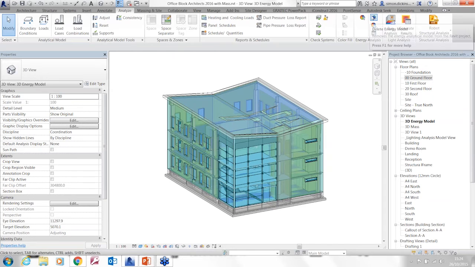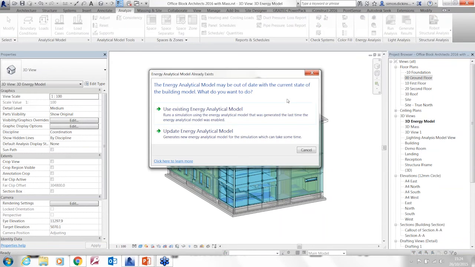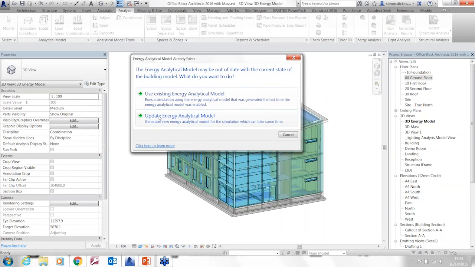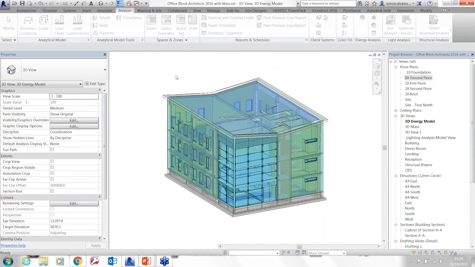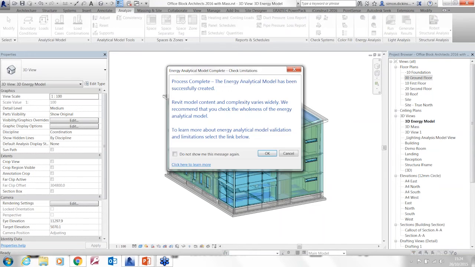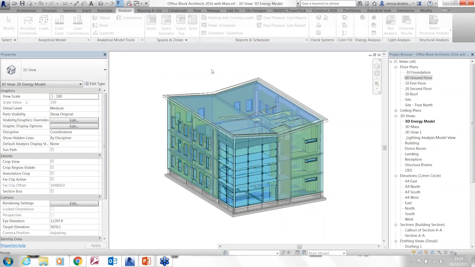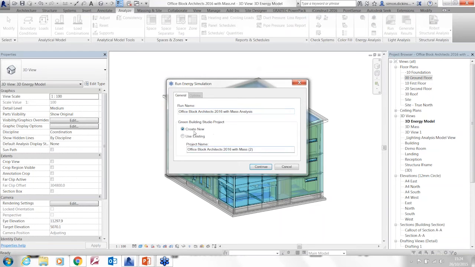Once I've created my energy model, I can now send this off and then use the existing analytical model, or I could update it. We'll just update that in case I've created any changes in the cloud. So now I can go OK, and we can upload this. Now this model I've already set up, so it's an existing one. So it's now going to upload this, and it's going to create this as Office Block Architects 2016 with mass in 2. I want to create new. I don't use an existing because it'll override that.